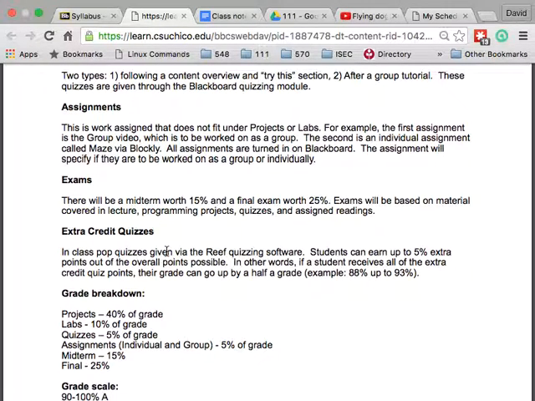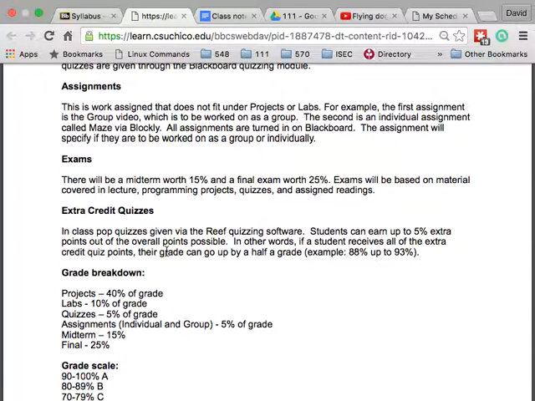All right, finally, we've got exams. So we have a midterm that's worth 15%. That'll be right in the middle of the semester. And your final exam is worth 25% of your overall grade. Okay, so that's all of the graded work.